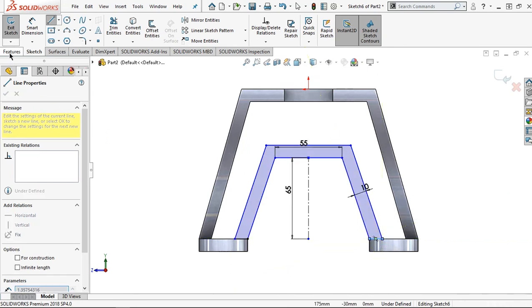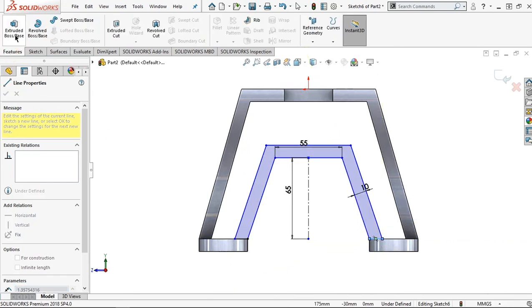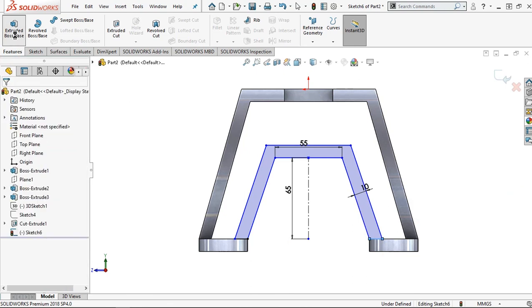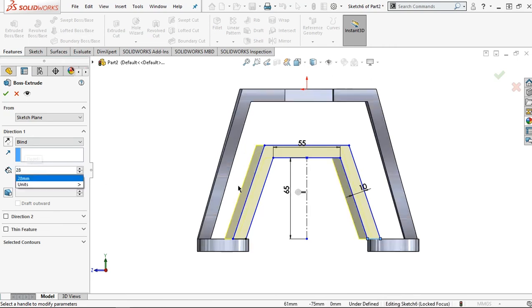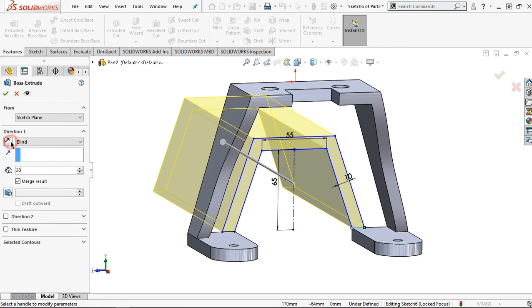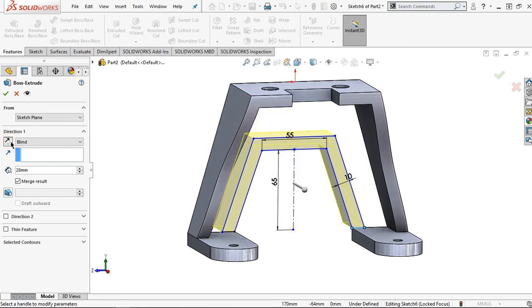Click a feature and then extrude boss and set a value to 28mm. Change, then apply.